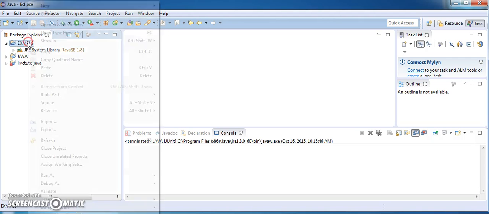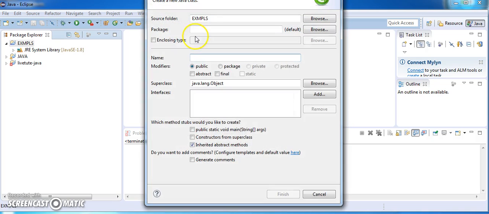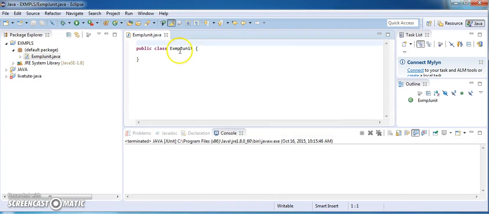Now this is my project, which you can find as examples, and in this project I am going to create a simple class. So right click your project, go to new and create a class. Now give the class name. This class is about JUnit test, so I have given the name as ExampleOfJUnit. Now I say finish. Now you can observe this is my simple class, and in this class I am going to have two methods.